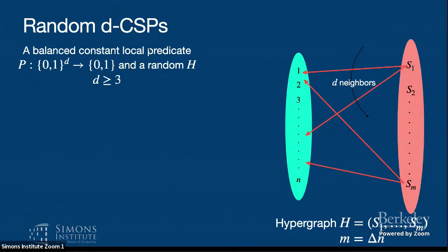So let's say you have a random CSP. How is it defined? Again, the same apparatus. There's a hypergraph H with delta n edges, where delta is the constraint density. Again, there's a balanced constant local predicate P, which takes d bits and outputs 1 bit, and think of d greater than or equal to 3.